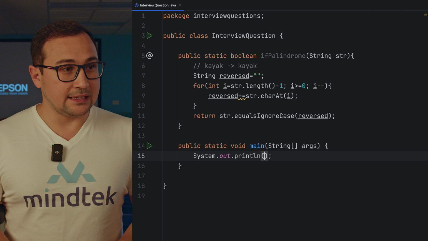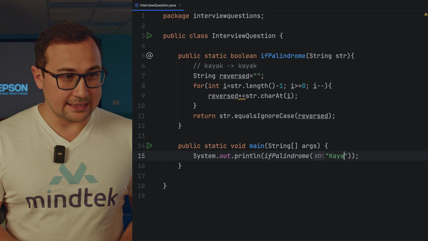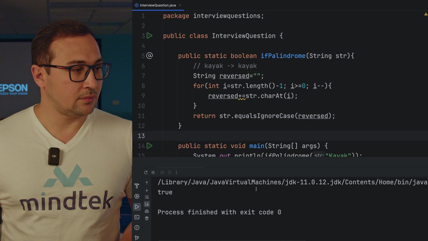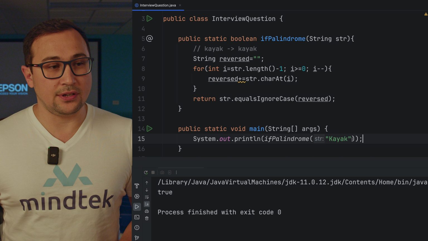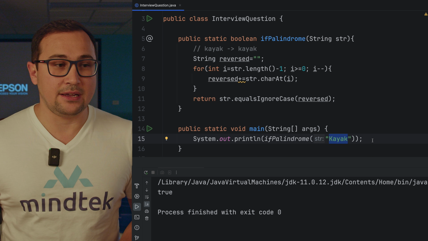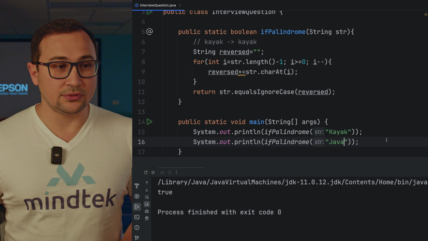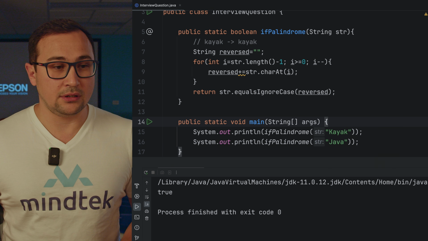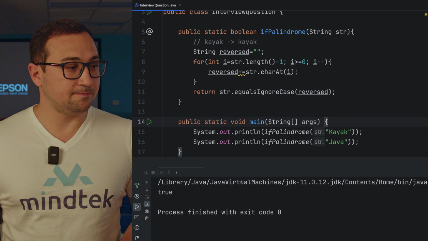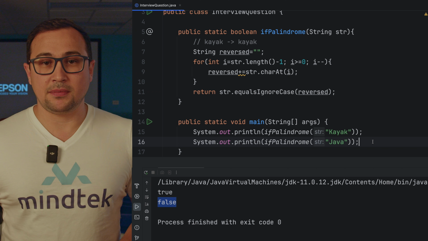And we'll call this method, isPalindrome. Let's pass the word kayak. Yep, that's true. Kayak is a palindrome. If you read it from the backward, it has the same word. So let's try with a different word, Java. Java is not a palindrome because reading from the backward, it has a different word. False. That's correct. That's it about our solution.